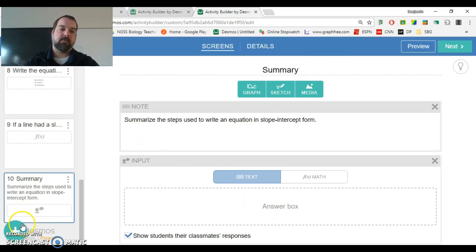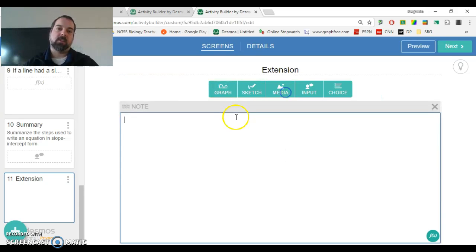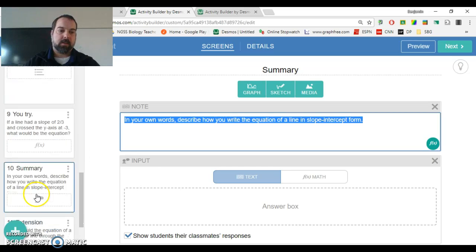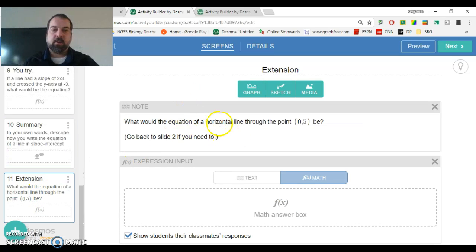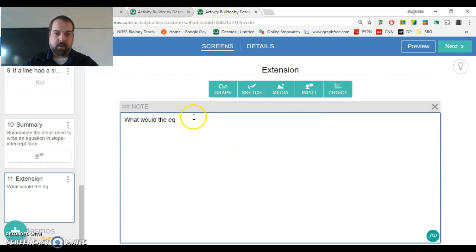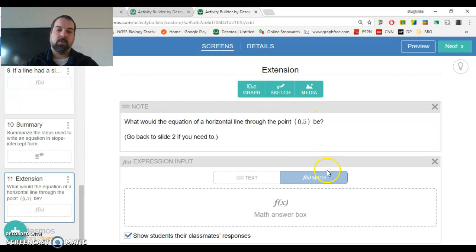And then finally, for early finishers, sometimes I put an extension or two. We might have an extension here that says, what would be the equation of a horizontal line through the point 0,5? Go back to slide 2 if you need to. So we'll do this, and we'll have student input, and we'll change that to an equation so that they can type their equation in.